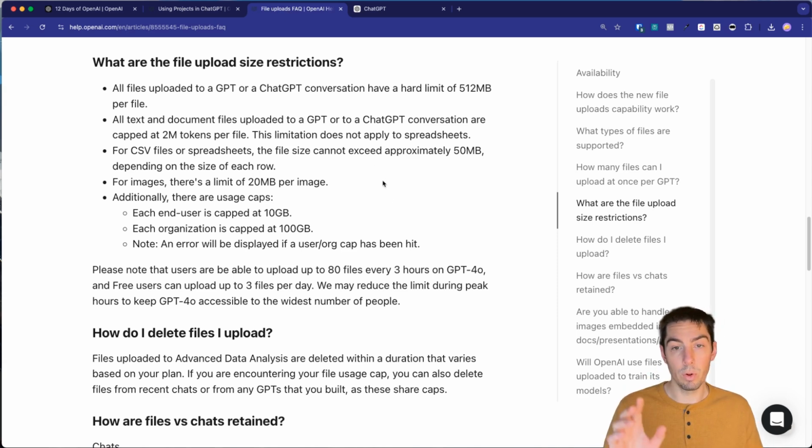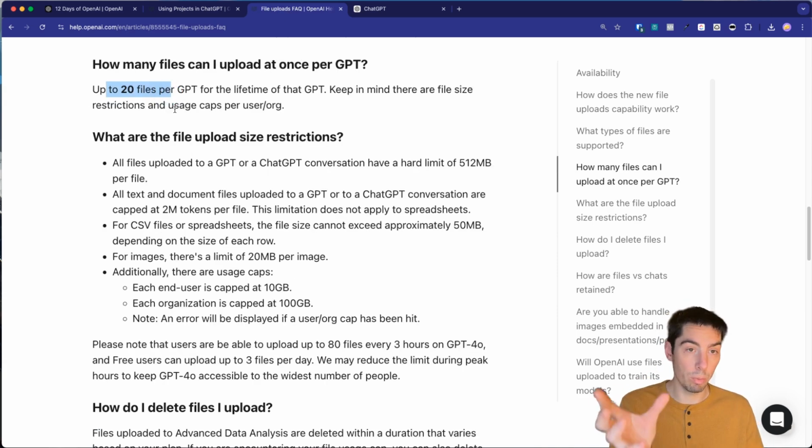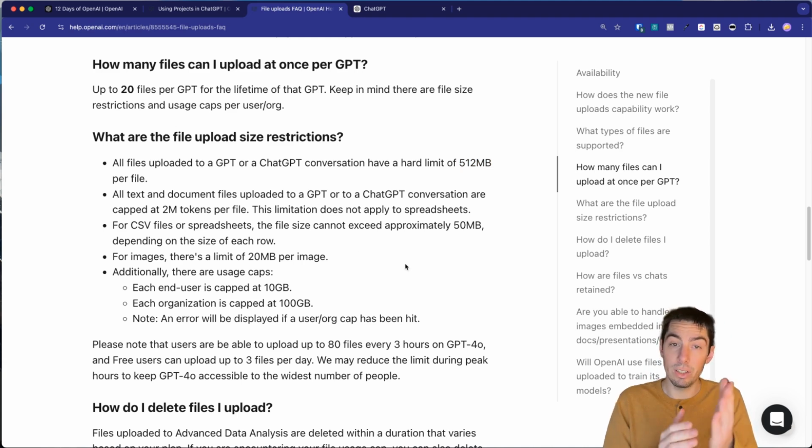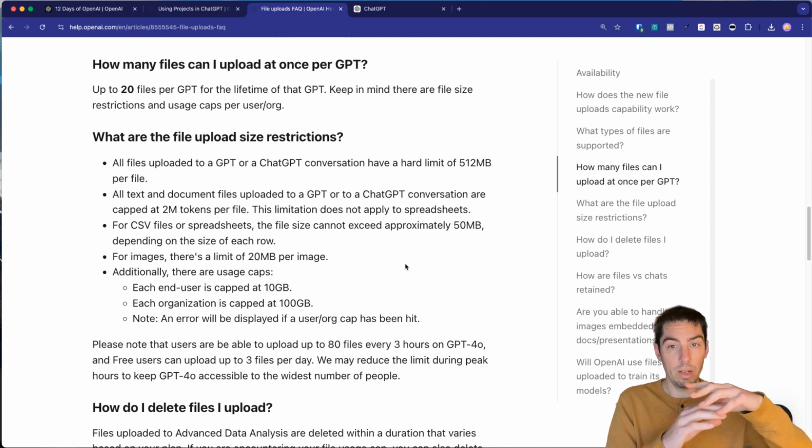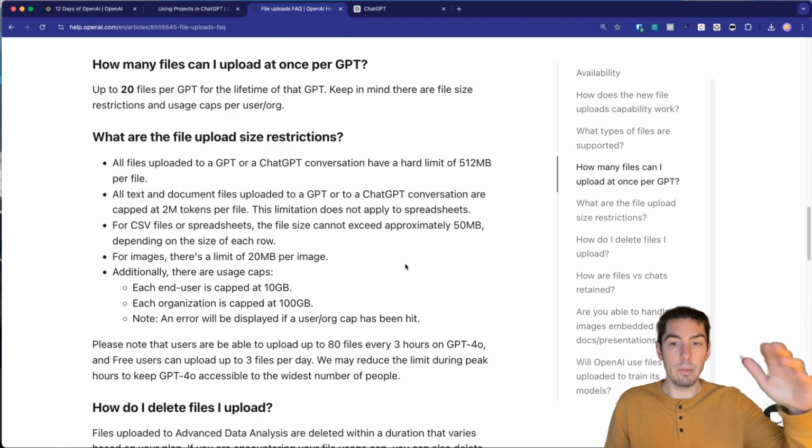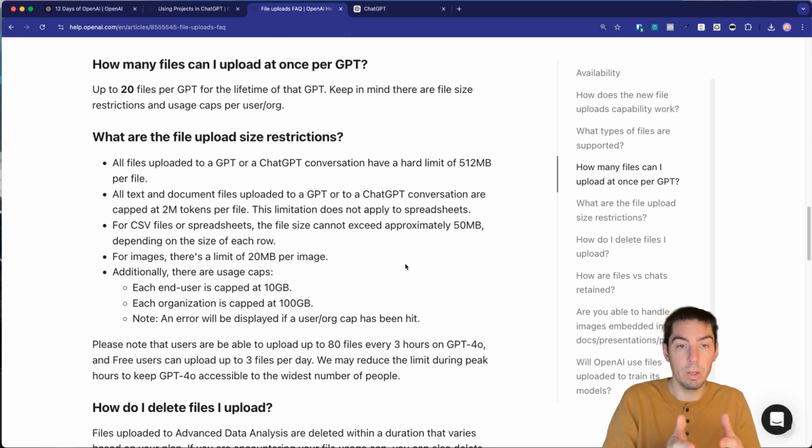All right, so it's also the upload limit. There are upload limits for the files, 20 files per project. Now, each file that you upload can have a max size of 512 megabytes, which is actually pretty big, but still you are limited to up to 20 files. Now, a little hot tip here: say you have a bunch of small little documents, you combine them into one big document that you upload, then that'll give you room to upload more files.